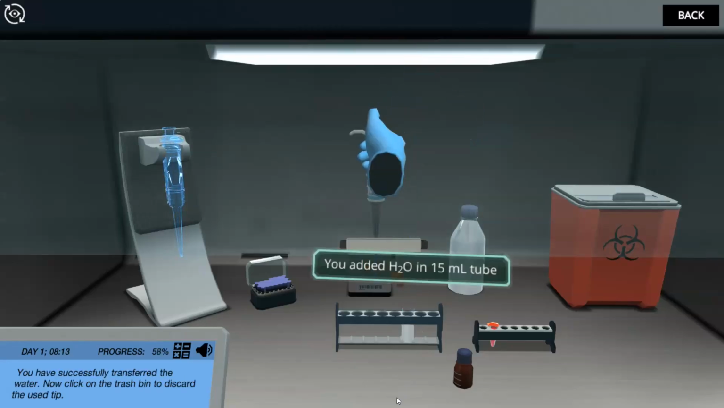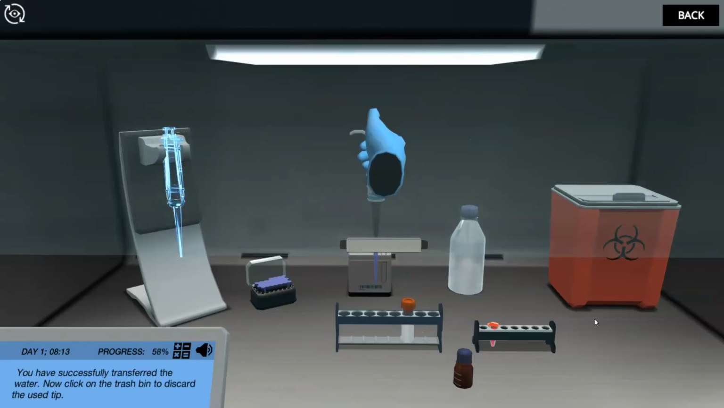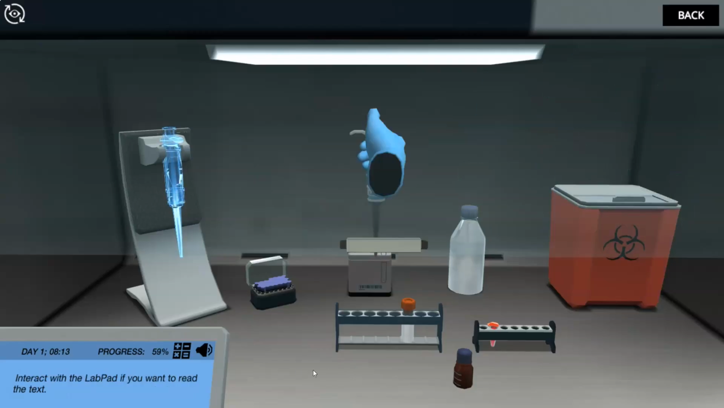You have successfully transferred the water. Now click on the trash bin to discard the used tip. Now you know how to use the pipette. There is a theory page about pipetting on your lab pad. You can access it at any time through the theory tab. We will use the pipette soon, but first, we need to find the cells.